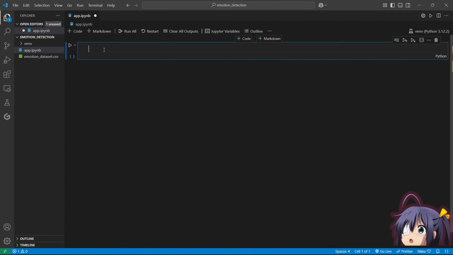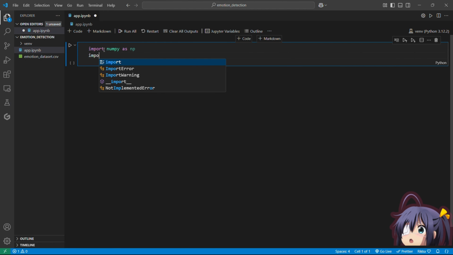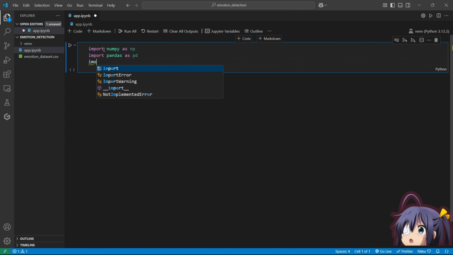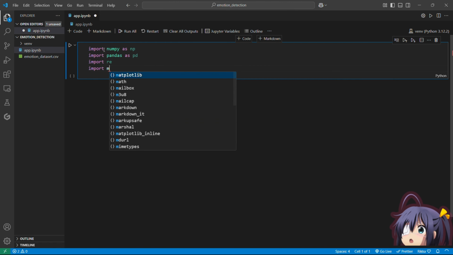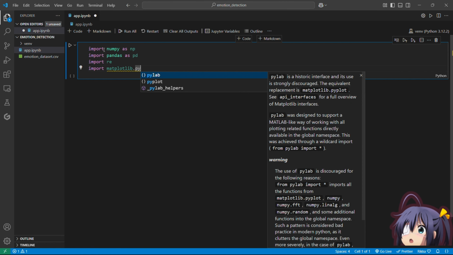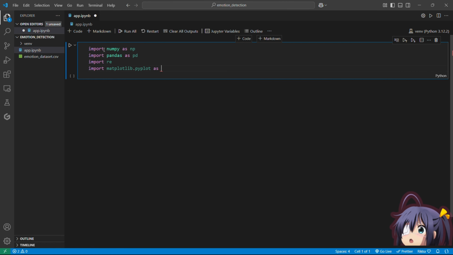Now let's import the necessary libraries. We will be using NumPy as it is efficient for numerical computations and matrix operations. And we will be using pandas, which will help us to handle the CSV file using data frames and make data manipulation easy. re is the regular expression module, which we will use to clean the text by removing unwanted characters like URLs, mentions, and so on.